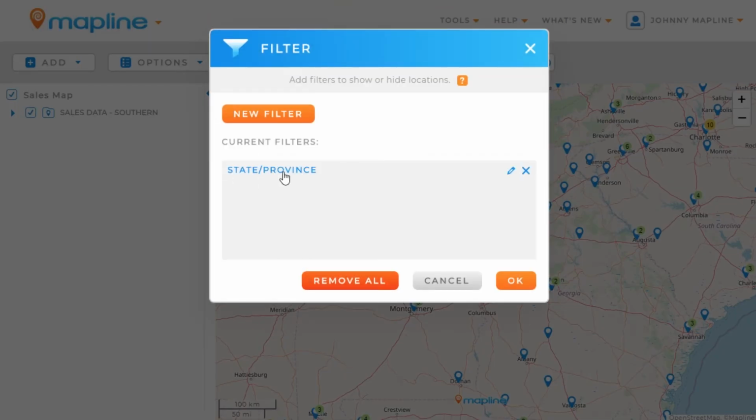Alright, and here you can see that that filter has been added to this section of the map. And if I were to click OK and go back to map, all the pins that don't meet that criteria of being within Georgia or South Carolina would be hidden.